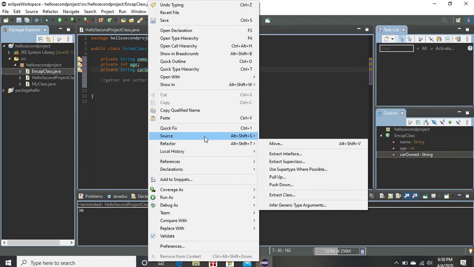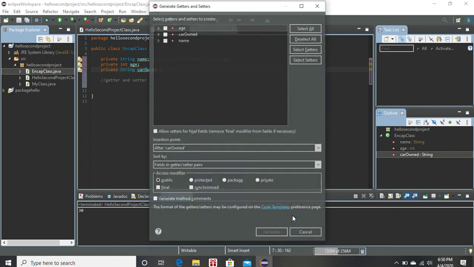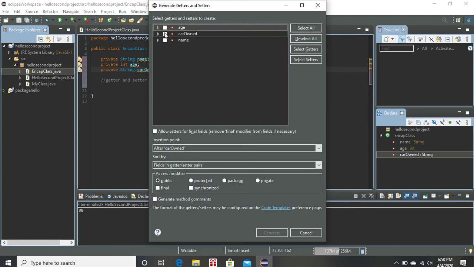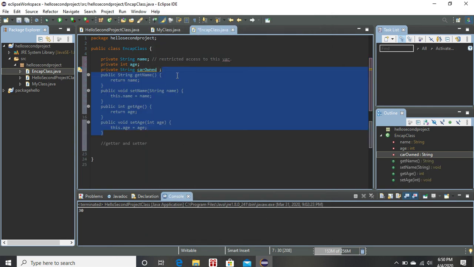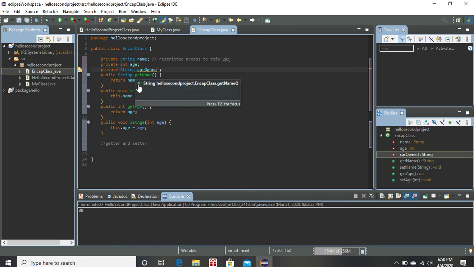Now we can go to source and go to getters and setters, and now we can see all these variables here where we can decide which one we want to have getters and setters for. Let's say we want getters and setters for age, we want them for name as well, but we don't want anything for car owned. Okay, then we're gonna say generate. It's gonna generate getters, and it's gonna generate setters as well.